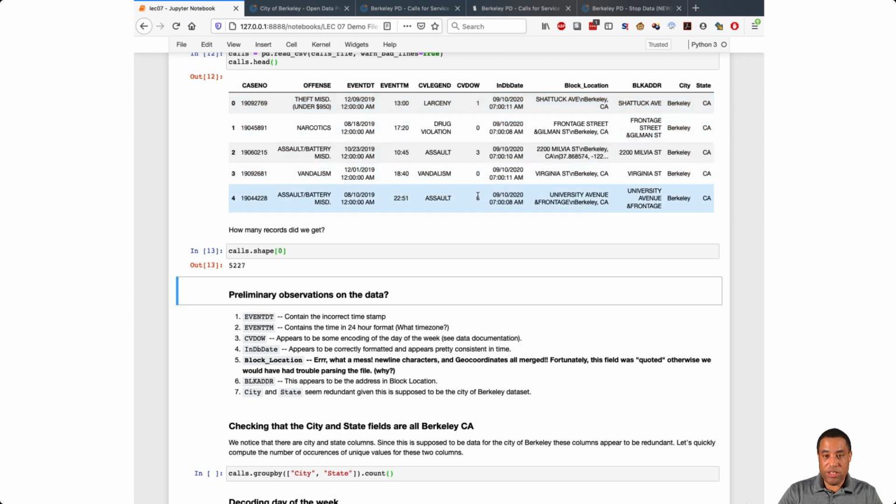Here at least, we can see the same thing. We can see it's not in 24-hour format. It's a standard timestamp format. But we don't know the time zone here either. Okay, and this is when it was inputted into the database, most likely. Block location, total mess. We're gonna have to do some real cleanup on that, but we'll figure it out.